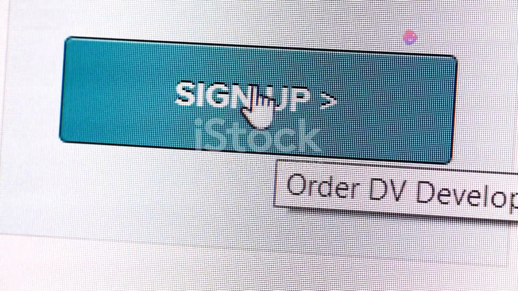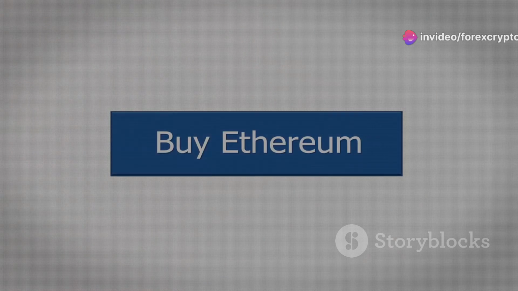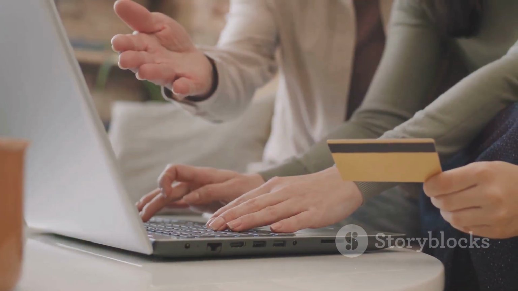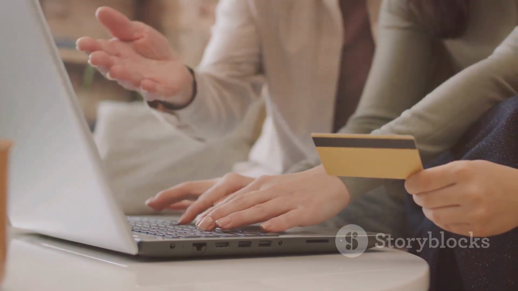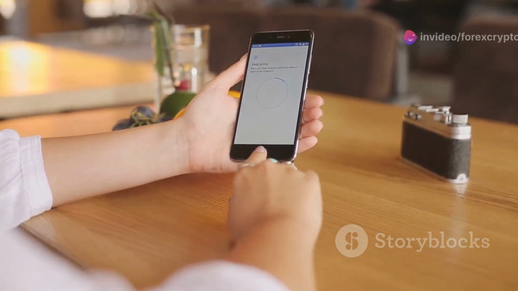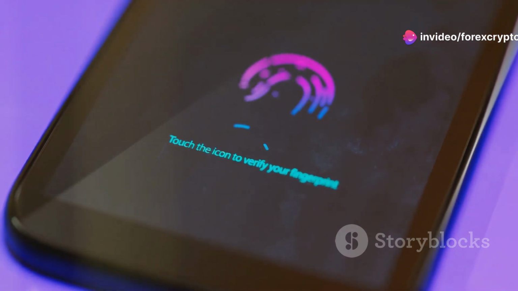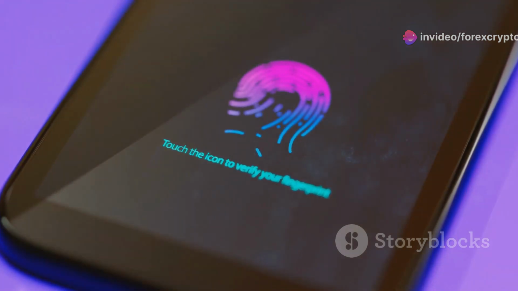Before you can start trading on Binance P2P, you need an account. Don't worry, it's easy to set up. Just go to the Binance website and click on Register. You'll need to provide your email address and create a strong password. Binance takes security seriously. You'll be asked to set up two-factor authentication, or 2FA. This adds an extra layer of protection to your account. Make sure to enable it for increased safety.